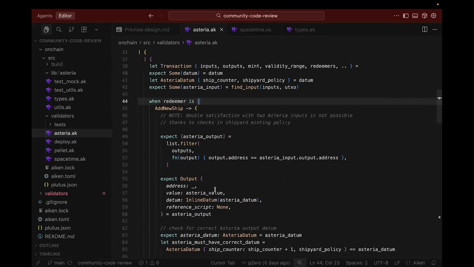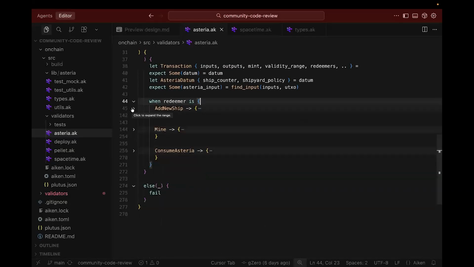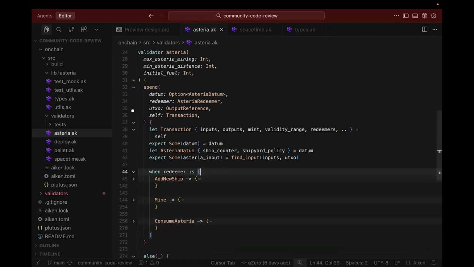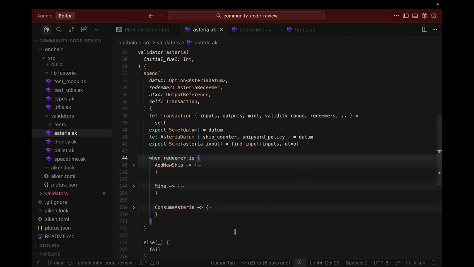And all there is the logic. The Redeemer is sort of... look, there are the three Redeemers in this validator. But we're most concerned with this add new ship. And we actually talked about this last week.